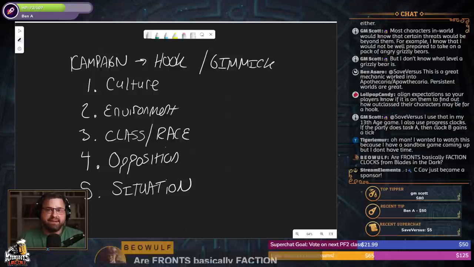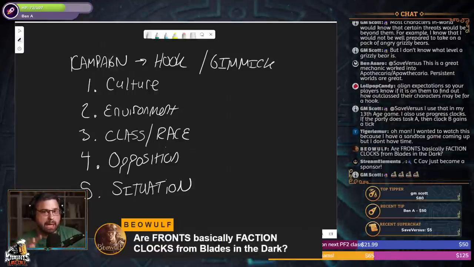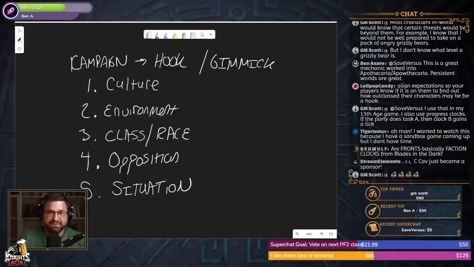Beowulf asks, are fronts basically faction clocks from Blades in the Dark? Actually, fronts predate clocks. Clocks came from fronts, Beowulf. But yes, fronts are basically faction clocks. That is the correct way to think of them, even though clocks kind of derived from fronts.